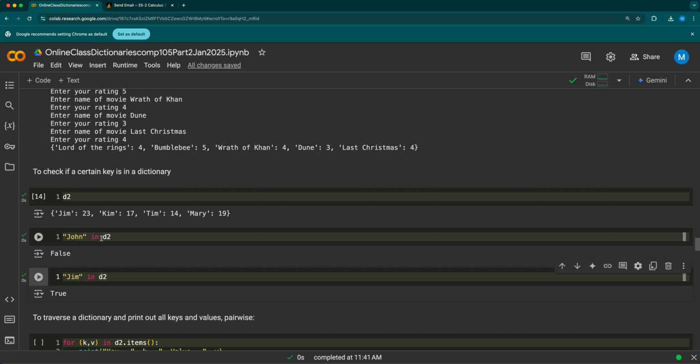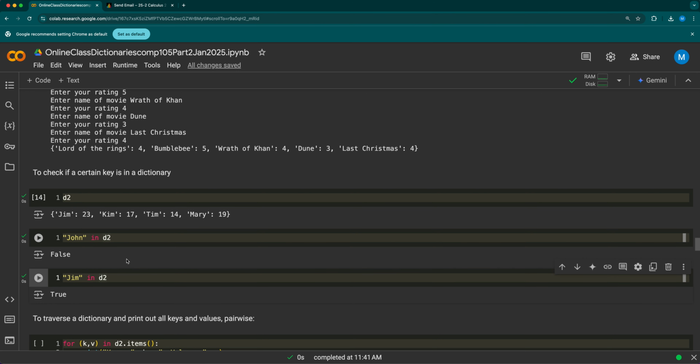When you say in, you're only looking to see about the keys. You're not checking for values. Looking for values is a little bit more complicated.